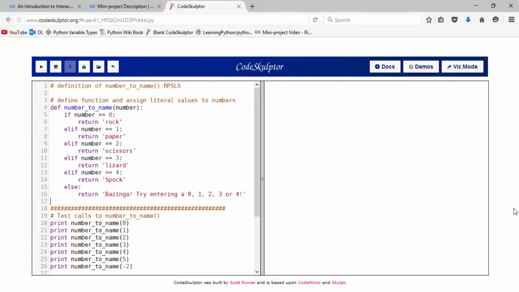Okay, so let's talk about the second query for the mini project Rock, Paper, Scissors, Lizard, Spock. And this is the mini development process. Number 2 was to assign number to name. So basically it's the same thing that you saw in the previous video, just in reverse. And instead of using an elif to close mine out, I used an else statement to close it out this time.